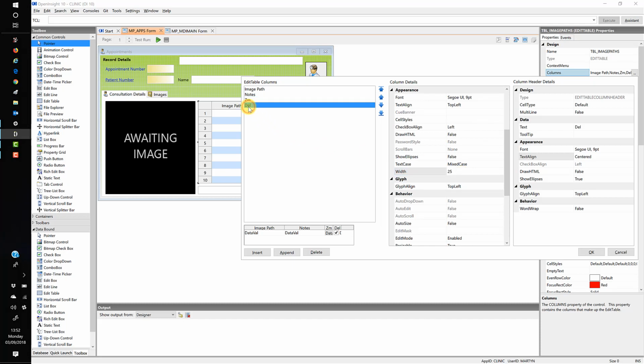And for the del, which is to delete or remove that particular row from the table, again, I set it to 25. And we set the cell type to be a checkbox.